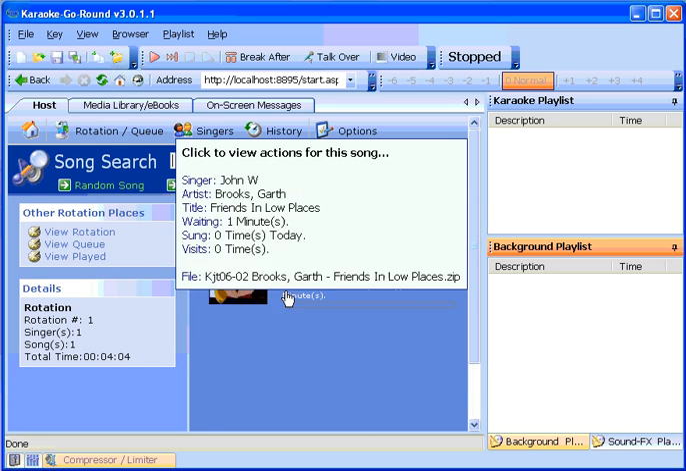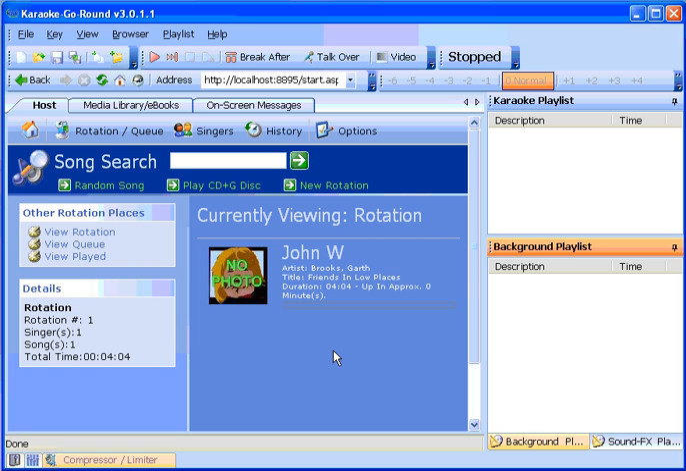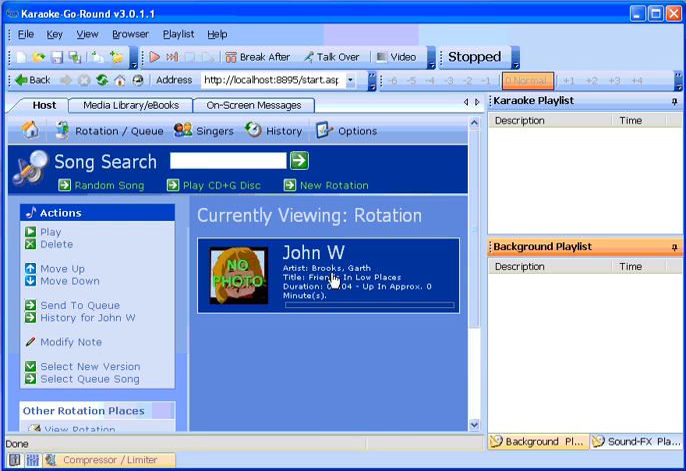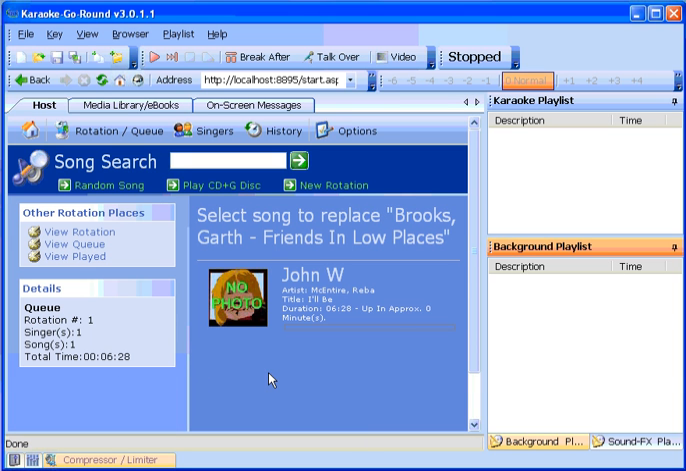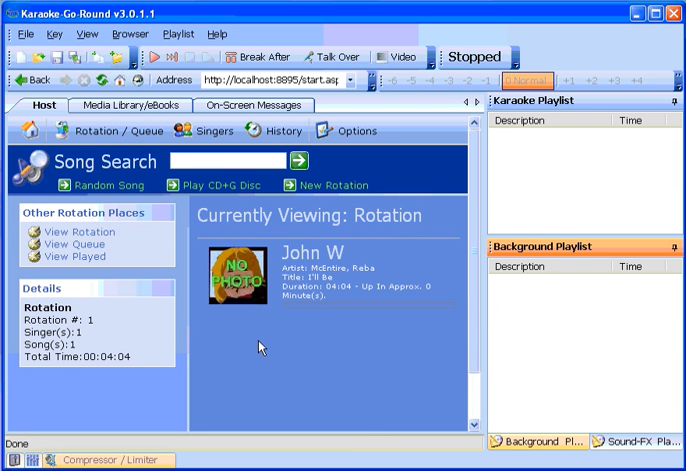Okay, now let's say I have a song in the queue, which is Reba for John. But I have Garth Brooks currently in the rotation, and John comes up and says, I want to sing Reba first. No problem. You click on it to highlight it, and click Select Queue Song. Now you're going to see all the songs in the queue for that singer. And you can click on one of the songs, and what it'll do is swap those 2 songs out. So now you see in the rotation, we have John for Reba McEntire.